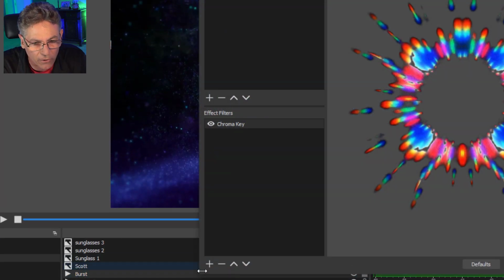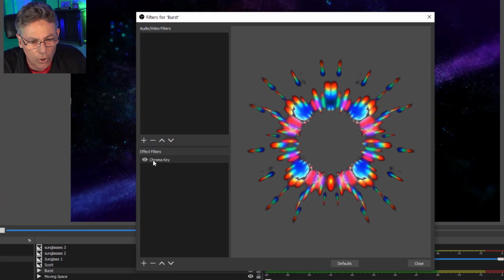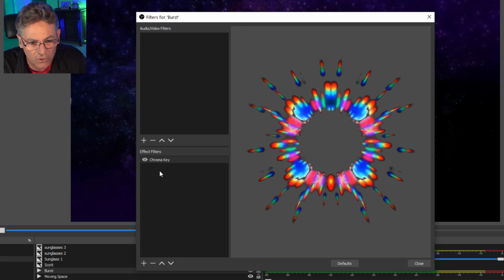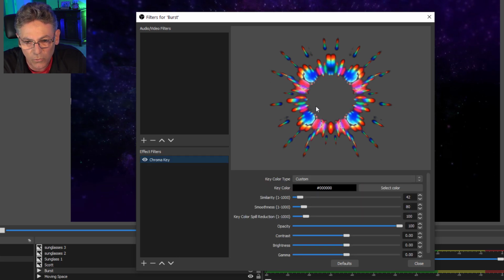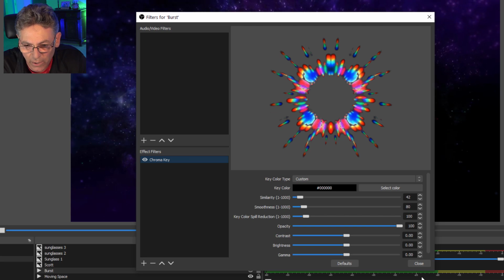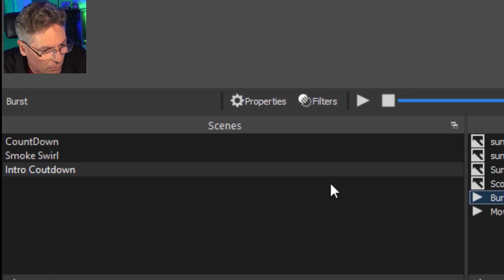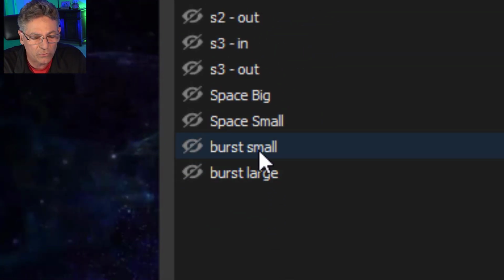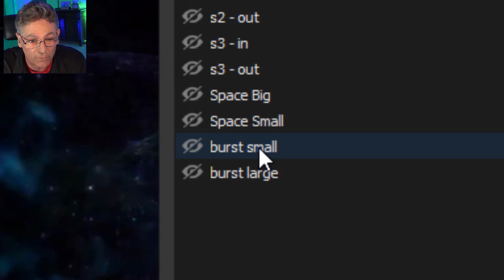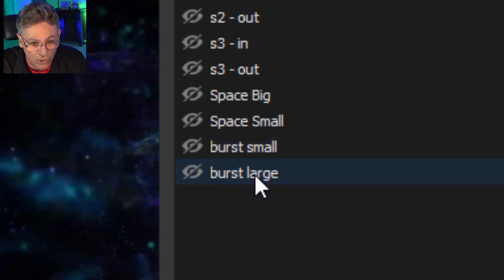And if I go to filters, you'll see that I removed the background with a chroma key filter. Super easy, cut and dry. There it is. This graphic was on a black background, and that's the color that I removed. If I go to the filter side in the scene, I have two filters: Burst Small, which is the small size of the graphic, and Burst Large, which is the large size.